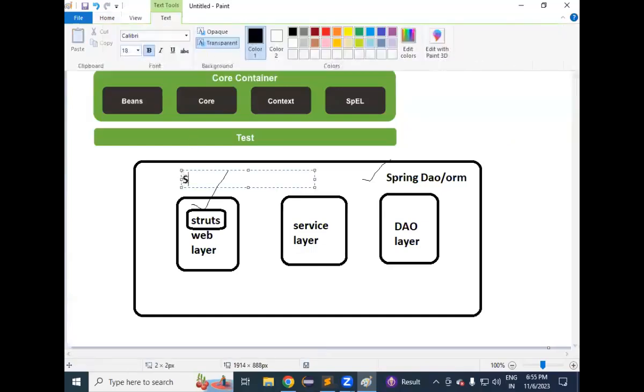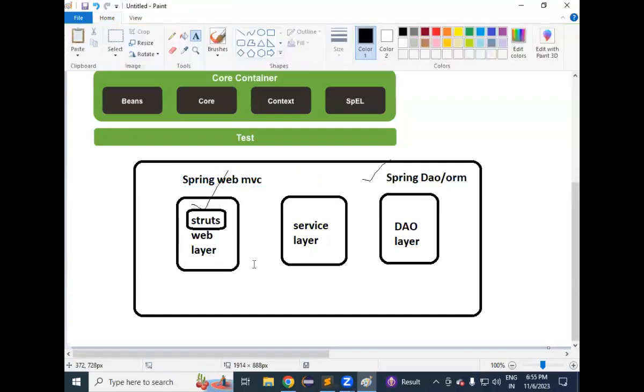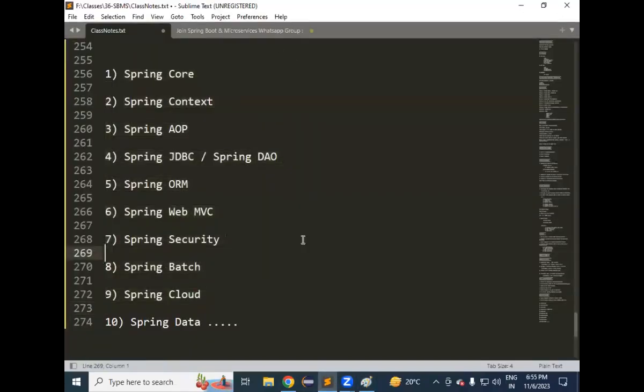If you want to use Spring for the web layer, then you can go for a module called Spring Web MVC. The Spring Web MVC module is used to develop the web layer. The Spring DAO module is used to develop the persistence layer. Like this, there are several modules available in the Spring framework.